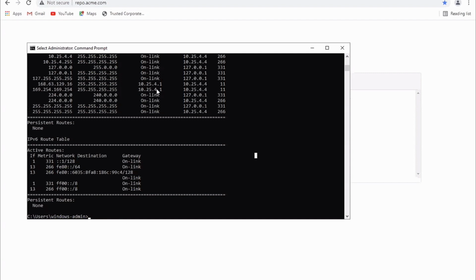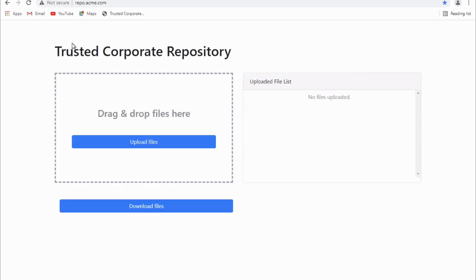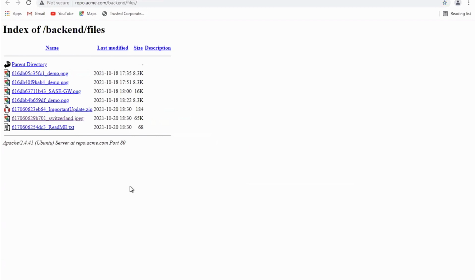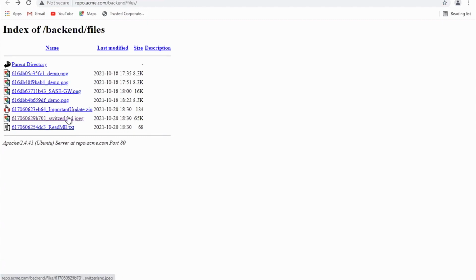Right. So now let's actually log into, and I'll show you what I'm going to make a transaction with. So I'm going to go to repo.acme.com. I see that it's 10.25.4.6, which was another host in the same segment. Now let's say that I'm going to download some files. The first thing is that I download this. This seems to be a legitimate transaction. It has gone through. I see a nice, beautiful picture of Switzerland.